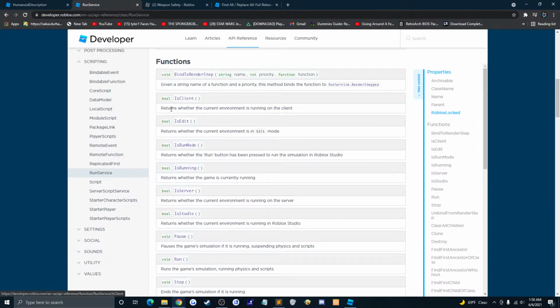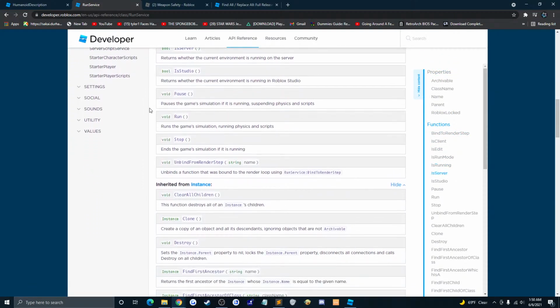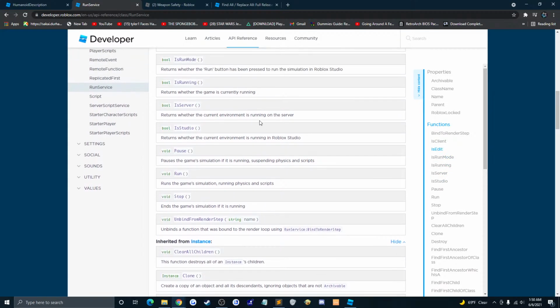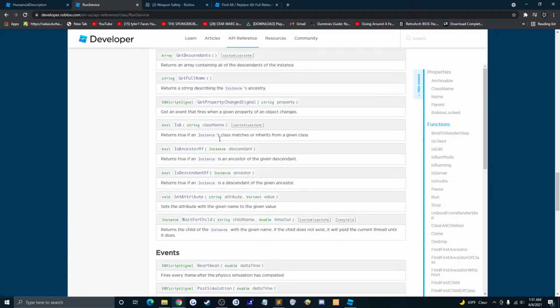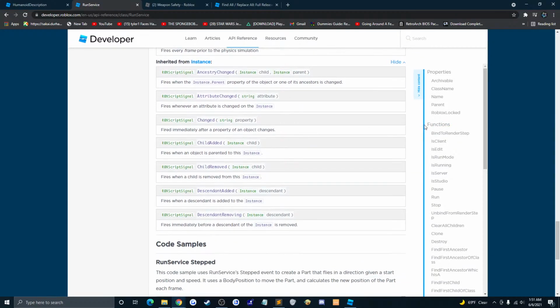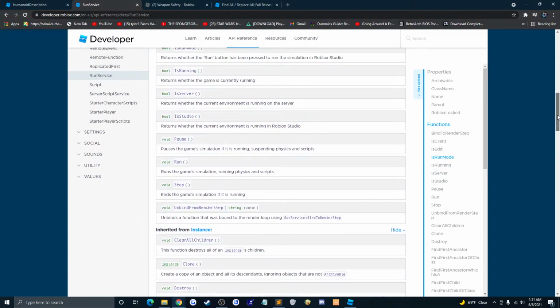So I'm familiar with this, it's new-ish to me. Is server, is studio, that's always kind of been there. This stuff, so pauses the game simulation, trying to suspend physics and scripts. This is actually really cool, because if you base all of your animations off RunService, which you should do, then this now gives you control to pause all of the animations in your game. I wish they had a step function. I feel like they should, right? If you can pause it and run it or stop it, I feel like they should have a single step increment to RunService so you can just do one render step or one physics step. I mean, you can kind of artificially code that, but it would be cool if it was a Roblox feature.